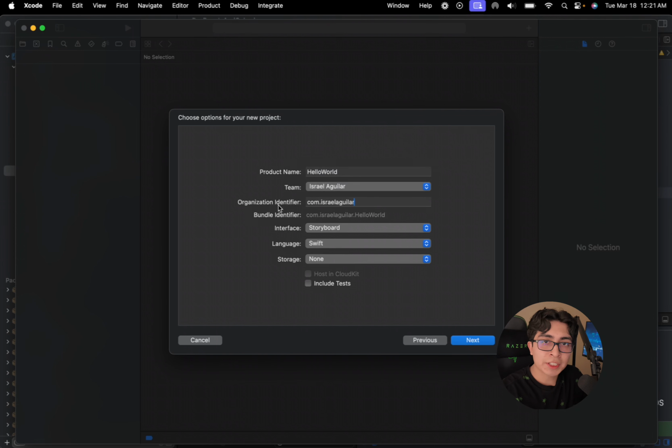Then we'll have the organization identifier, which is really important if you want to publish your apps. It's basically a unique identifier for the App Store. And they normally start with com, dot, and then you can put your name, the business name that you're working with, or company name, or whatnot. Then, as you can see, it will be completed with the product name or the project name, of course.